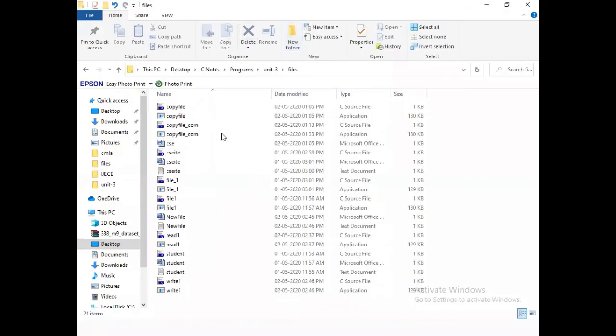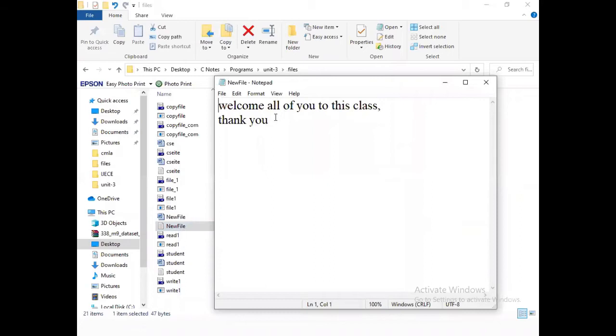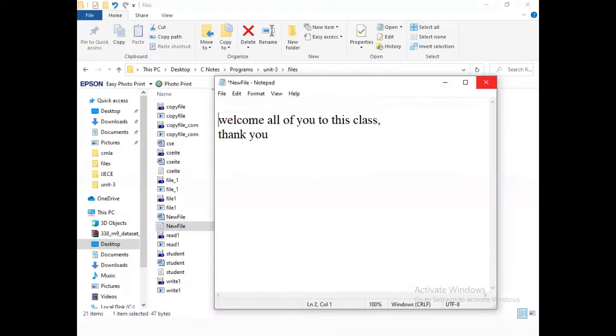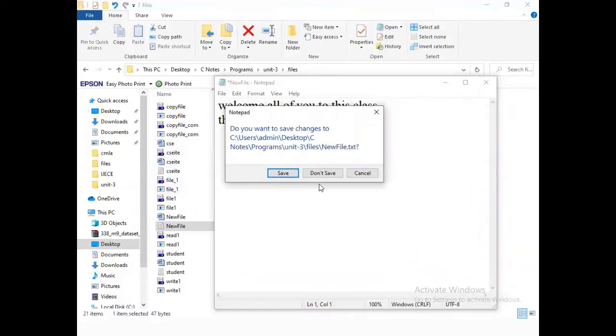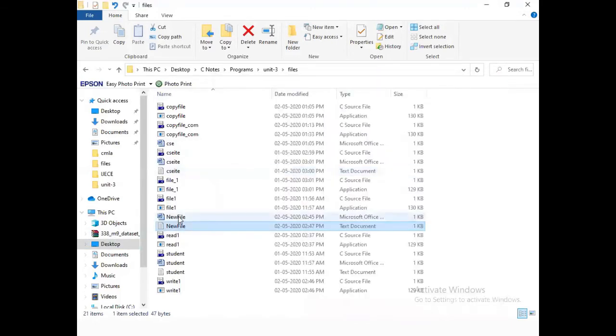Previously that file is not available, so here you can find the new file is created at 2:46. What is the content there? Welcome all of you to this class. Thank you. That information typed in the command prompt is copied, each and every character is copied and stored in this location. Next, what is new file?